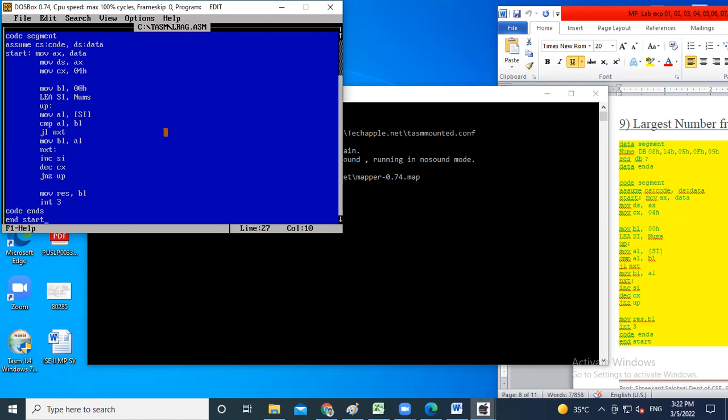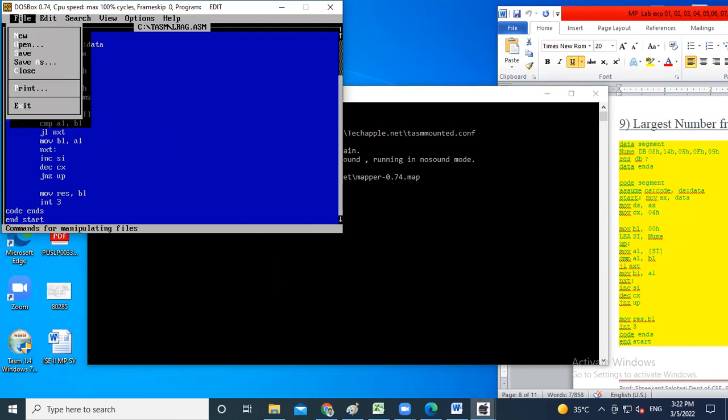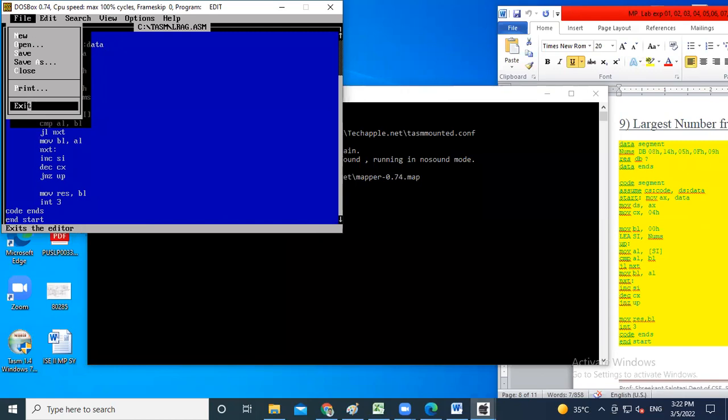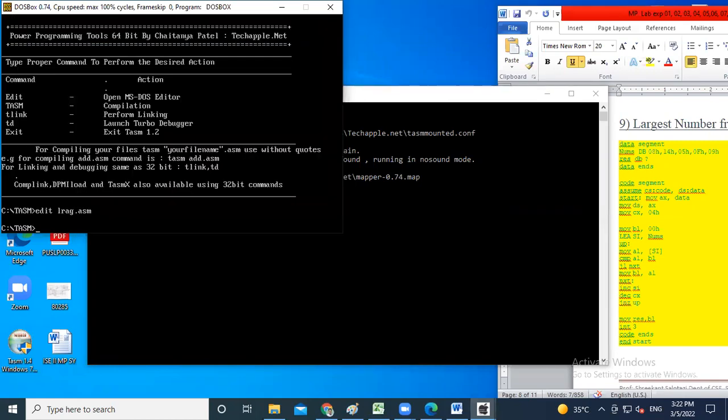Okay, fine. So what you will do now? Go and save this program. Then you have to exit this. After that, come to the next command, that is tasm. The file name is large.asm.